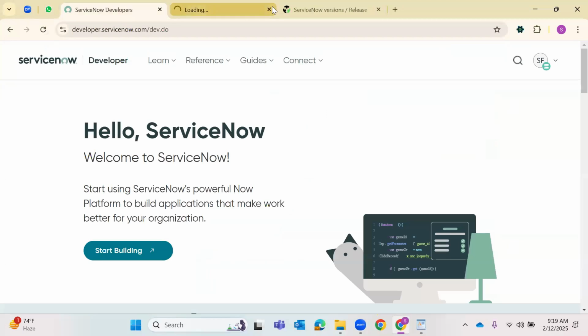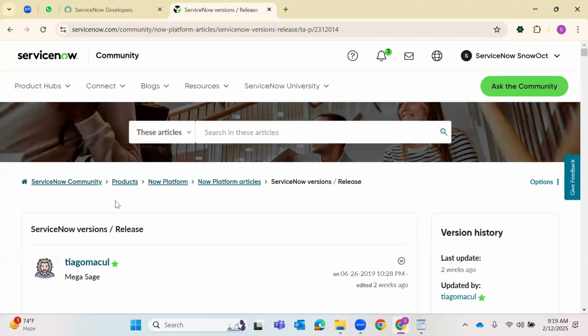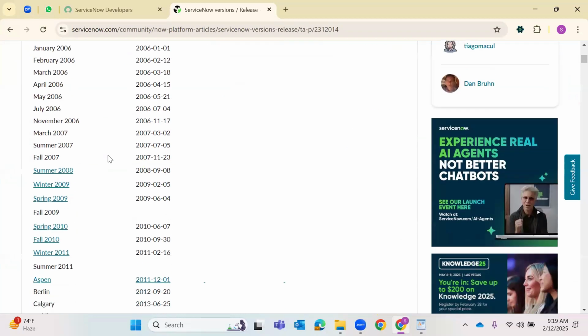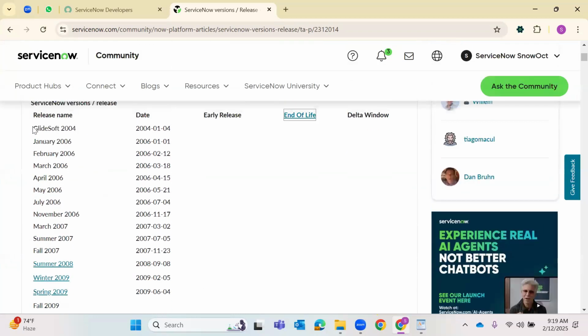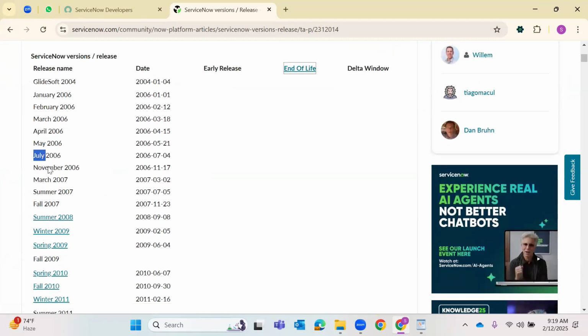So yeah, now my instance is created, but we'll understand what is Learn, what is Reference, what will be under Guides, what is this Connect and all. Before that, I'll just explain the version names, guys. In the year 2004, ServiceNow was introduced in the market, and they started using month names like January, February, March, April as version names. Sorry, those are month names, not season names. Then they started using season names like summer, fall, winter, spring.